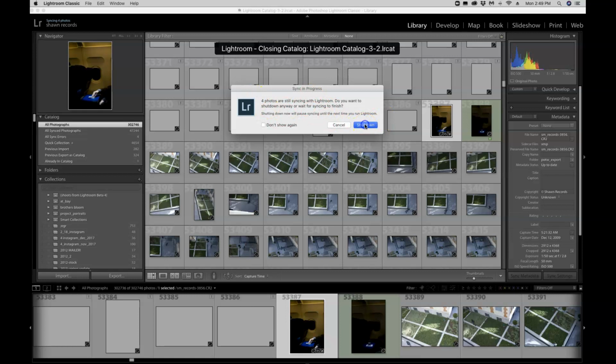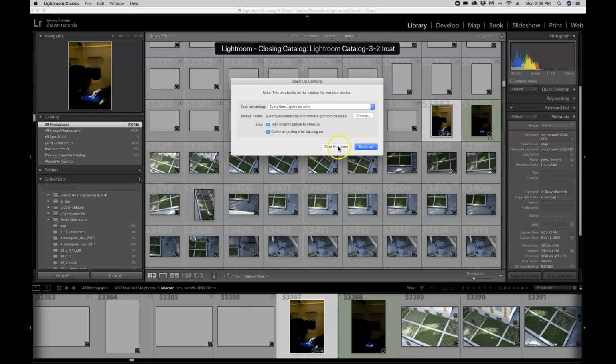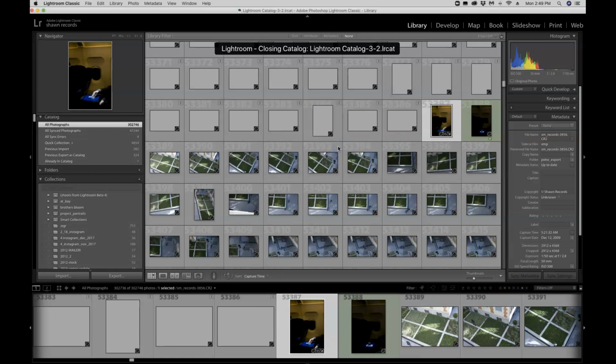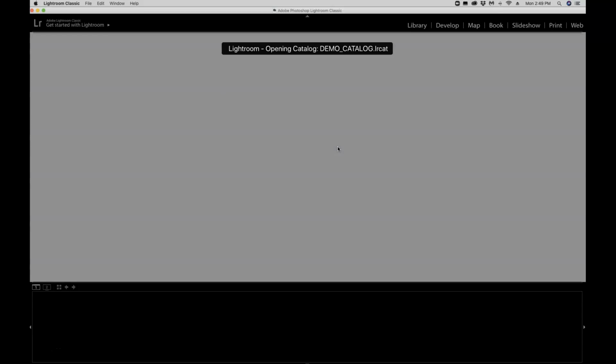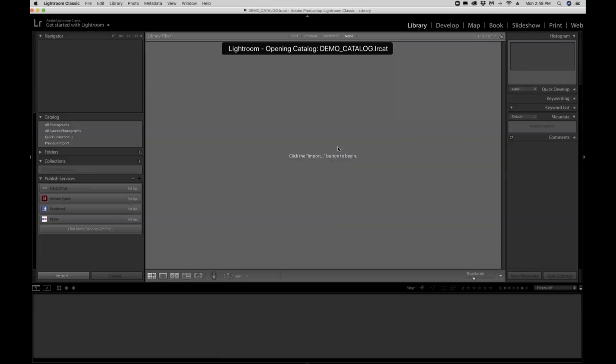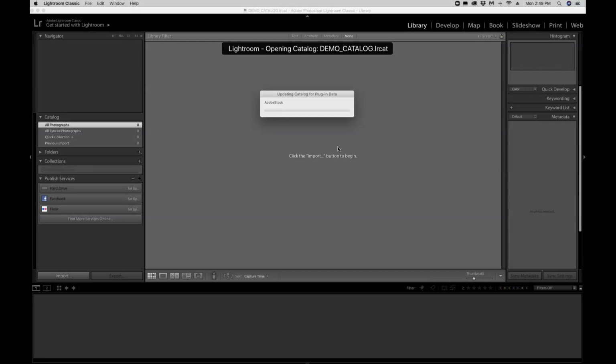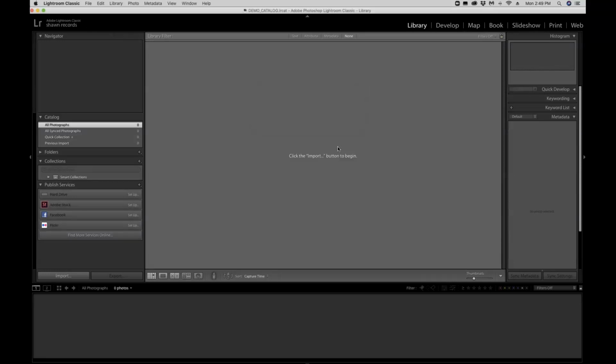This little error message, it doesn't matter. Shut down. I'm going to skip this time. I'll explain that later, what it's asking. Okay, so that is closing my Lightroom catalog and building a new catalog. Now note, this catalog has nothing in it. Brand new, whole new world here.